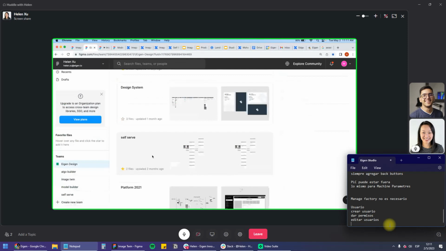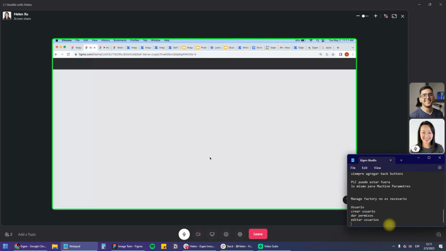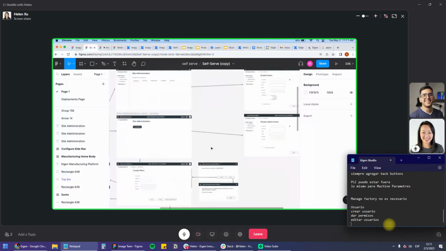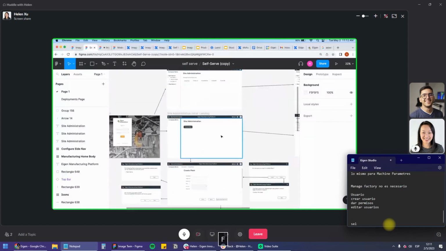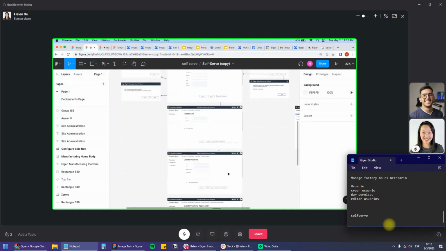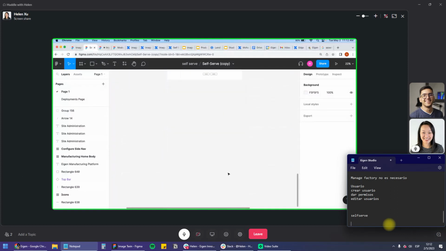Self-serve. It's called self-serve, which is a funny name. Yeah, so that's where it came from. And it was my first week of work. In my first week at Eigen, I did this. And now looking back, it's like, what was I doing?